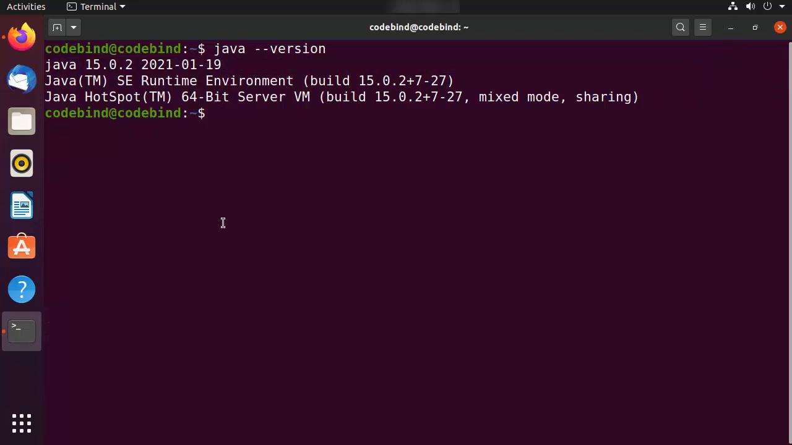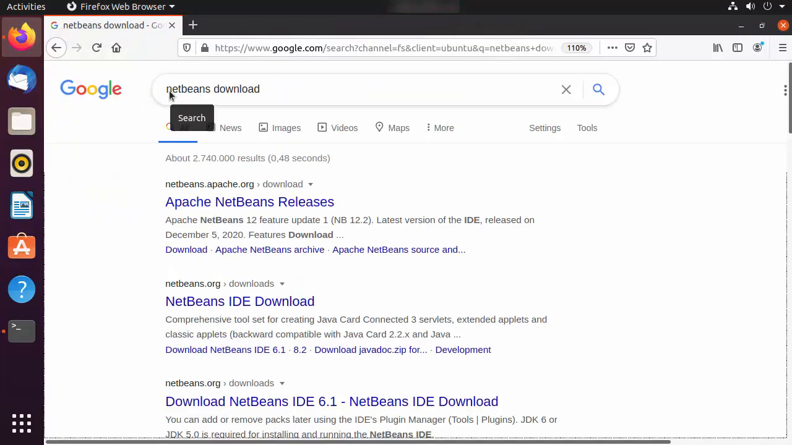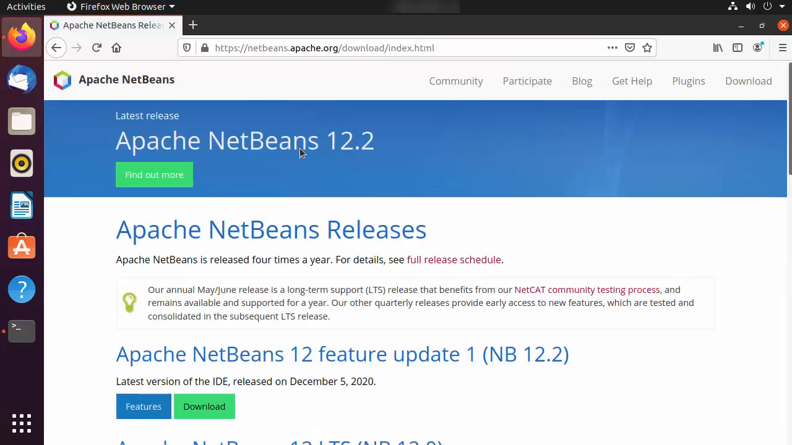Once you have already installed Java on your system, we are ready to install NetBeans on our Ubuntu operating system. So now let's check which is the latest version of NetBeans available for download. I'm going to just search for NetBeans download, and the first link which will appear here will be from netbeans.apache.org/download. I'm going to click on this link, and you can see the latest release right now is 12.2 at the time of making this video. So we are going to download this version of NetBeans on our Ubuntu operating system.